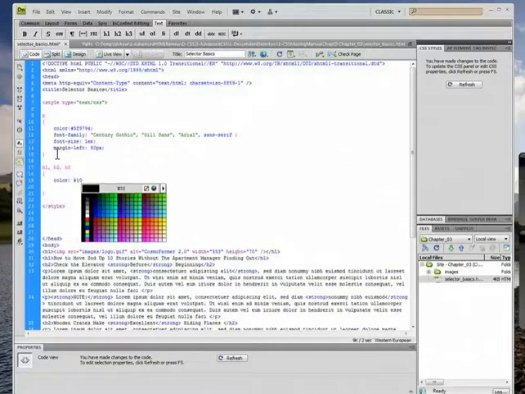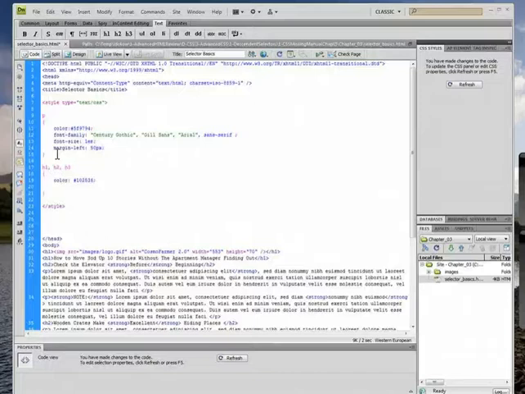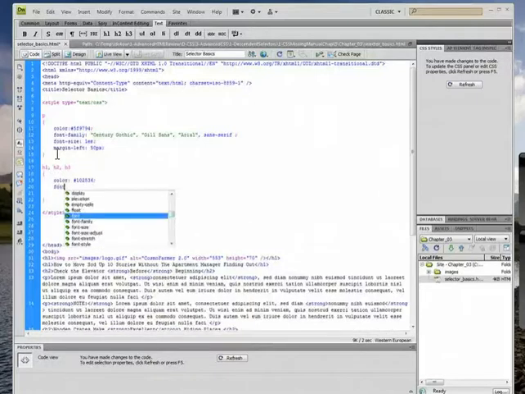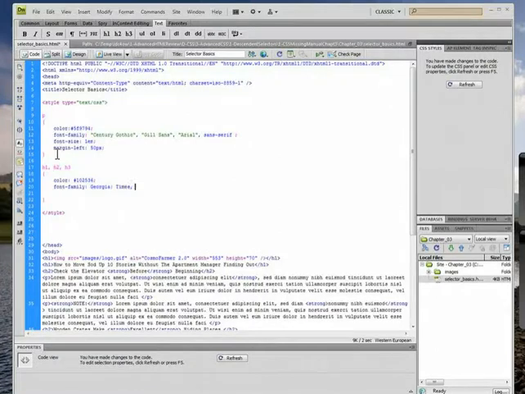Now remember these numbers here, you're wondering what they are. These are hexadecimals, okay? So the first two are the red, second two are the green, and then the last two are the blue. Red, green, and blue. Okay, and this one, I'll change the font family to this. Okay, so those are for that.